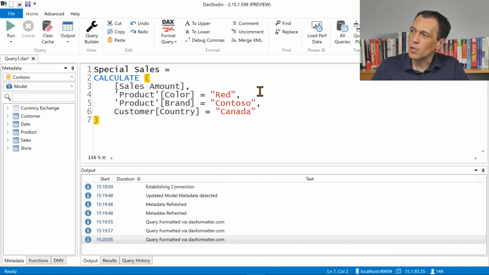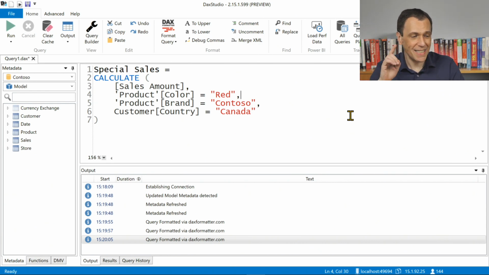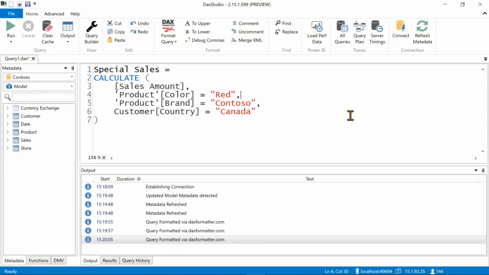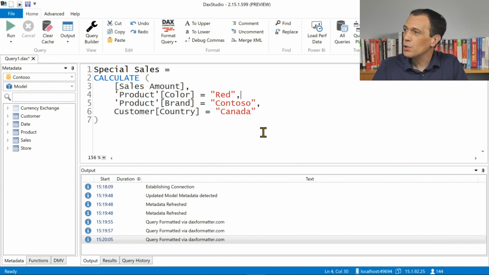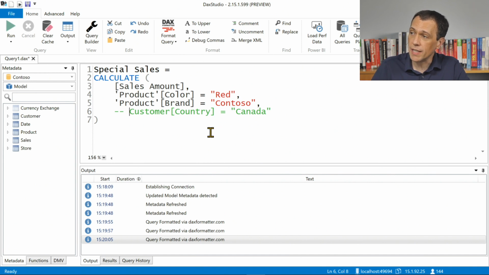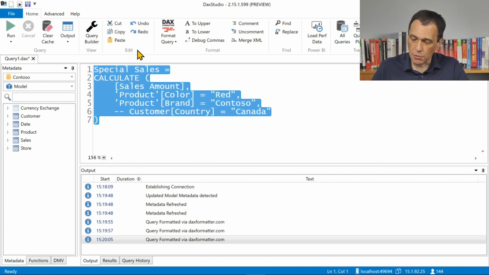But when I format the code, the comma, the separation between parameters, is always at the end of the line. And let me be clear, this is the right thing to do. This is the right way to format the code. Nevertheless, if we want to comment some part of these filters, for example, let's say that I want to ignore Canada for a moment, then if I try to execute this code, I will get an error. So let's see how to fix this.